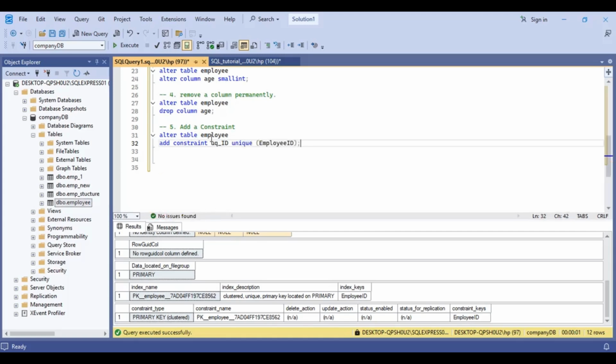This is the command: alter table employee. This is the employee table. Add constraint uq_id. This is the name of the constraint. We can use any name. This is the keyword to implement unique constraint. And here is the name of our column to which we are applying this unique constraint, so that nobody can enter the same employee ID. Every ID should be unique.